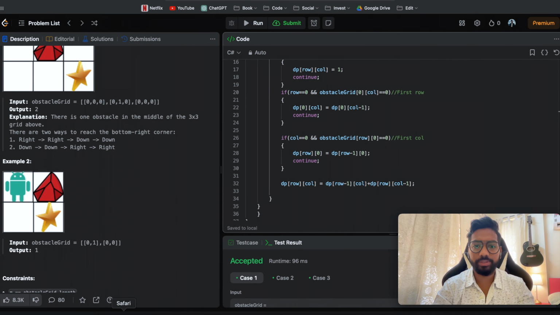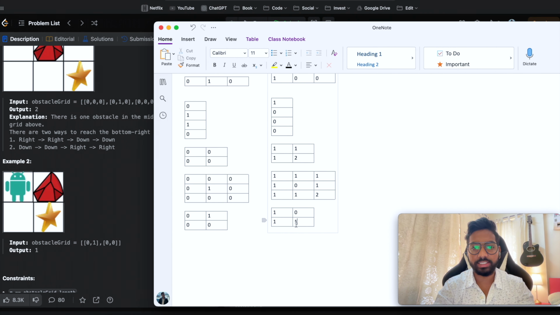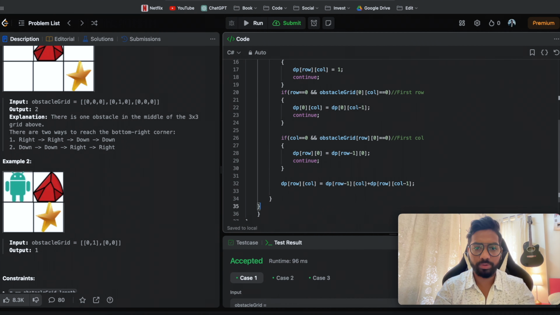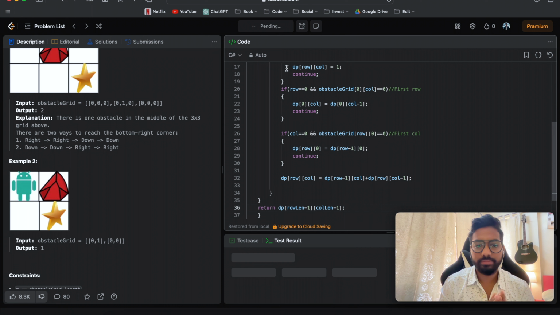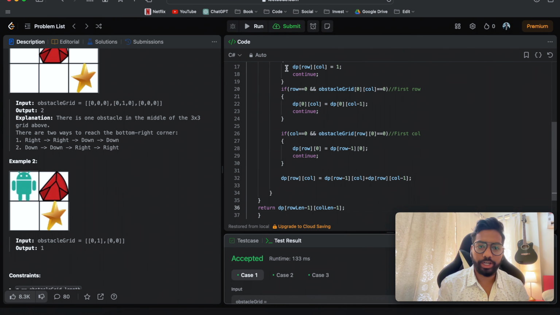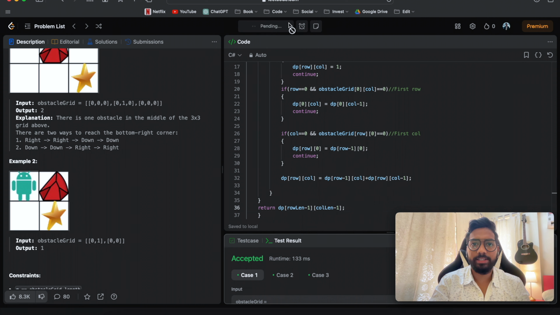Alright, so the algorithm seems to be working, and we are storing the value in the last cell. So let's go and do that. We're going to return DP of row len minus 1 and col len minus 1, and that should do it. Let's run this. Okay, test cases have been passed.